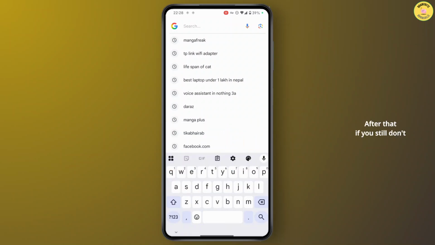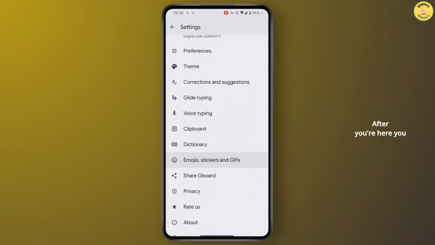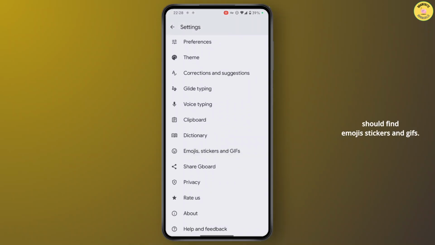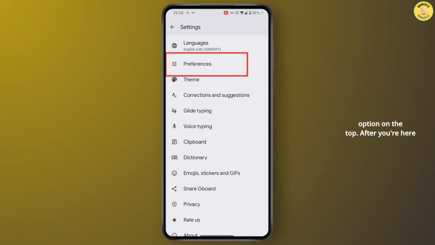After that, if you still don't find it, when you're on your keyboard, you will find the settings option right here. Tap on the settings icon. And right here, you should be on the settings of your keyboard. After you're here, you should find emojis, stickers, and GIFs. So if you don't find it, you can head over to the preference option on the top.